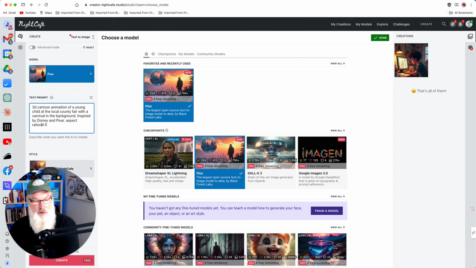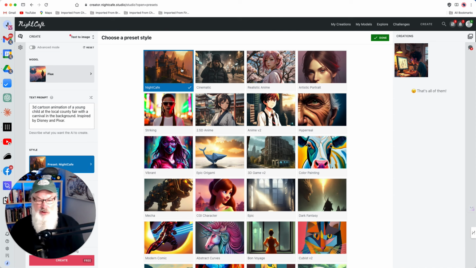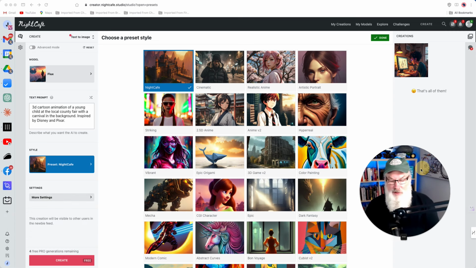Got everything there that I need. Don't need my aspect ratio. I learned that. I had that in there, but I don't need that. So when I do that, I go down here for my presets for Night Cafe. I'm just going to use the Night Cafe one. I could use any of their other presets. That would be fine. Move my face out of the way here.